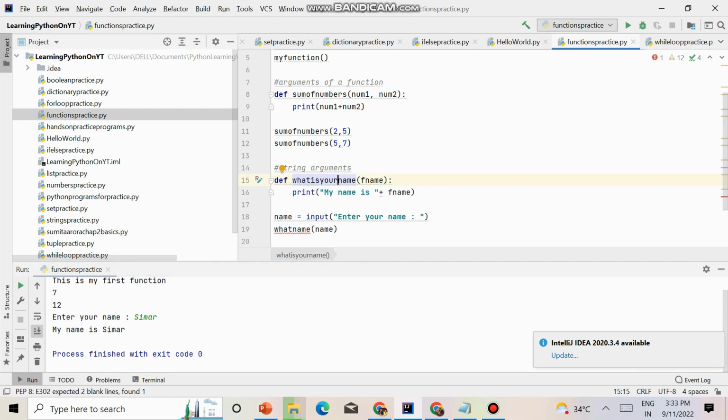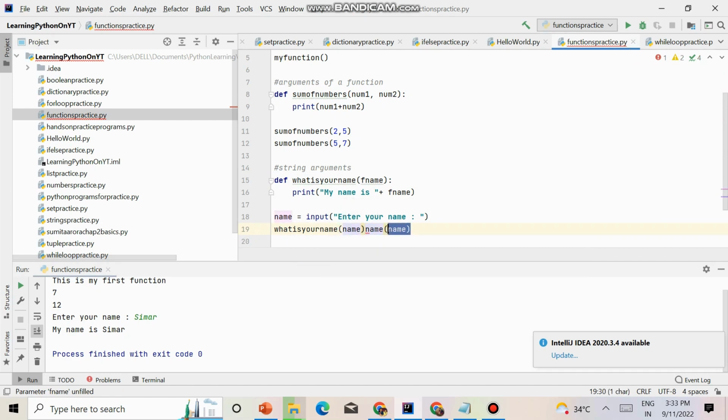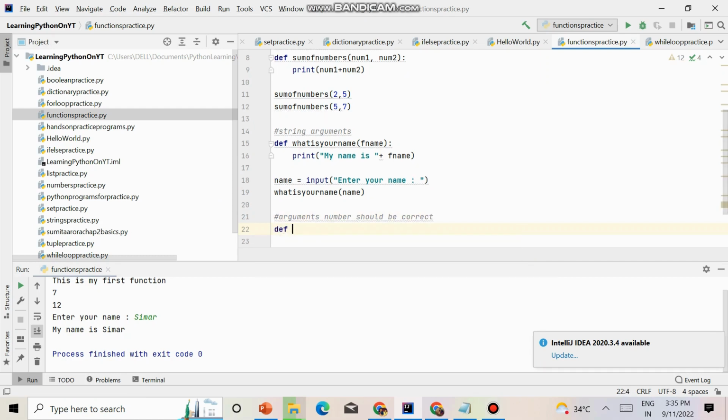I'm making the name of the function very clear, and that's why I'm writing what is your name. When I'm changing the name of the function in the definition, it has to be changed in the calling function also. Otherwise it won't understand. However, the variable name, the argument name, can be anything. Now argument numbers should be correct. So if I'm passing 2 arguments, it should come as 2 arguments while I'm calling that function, right?